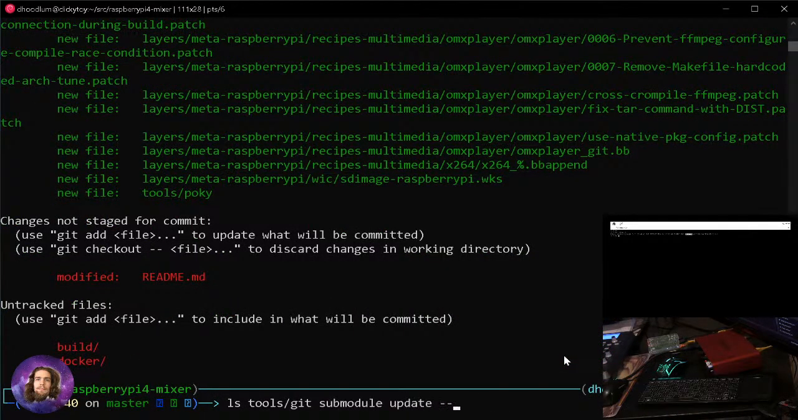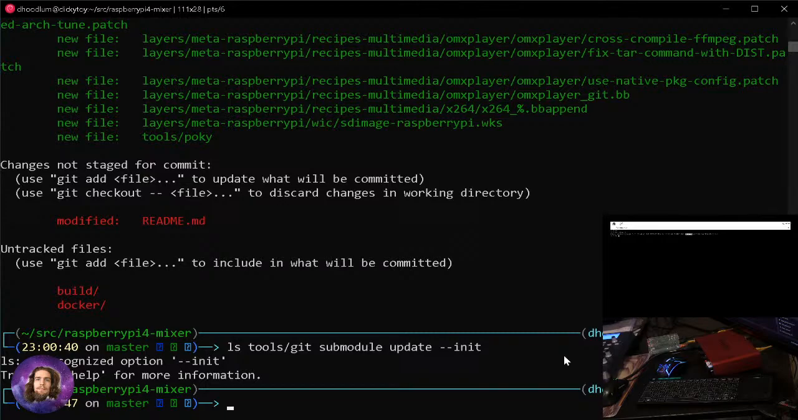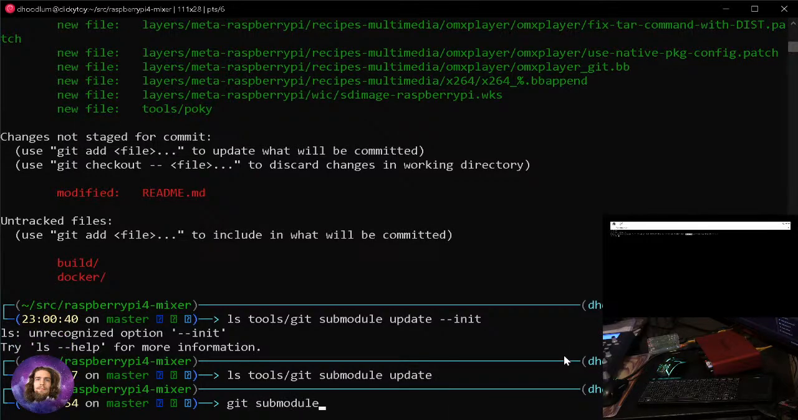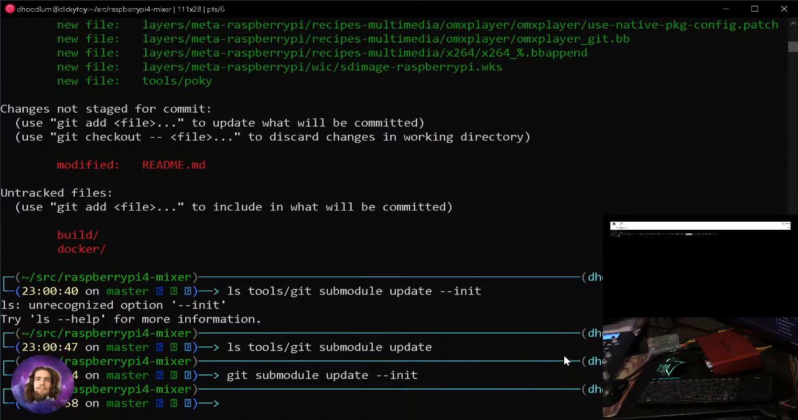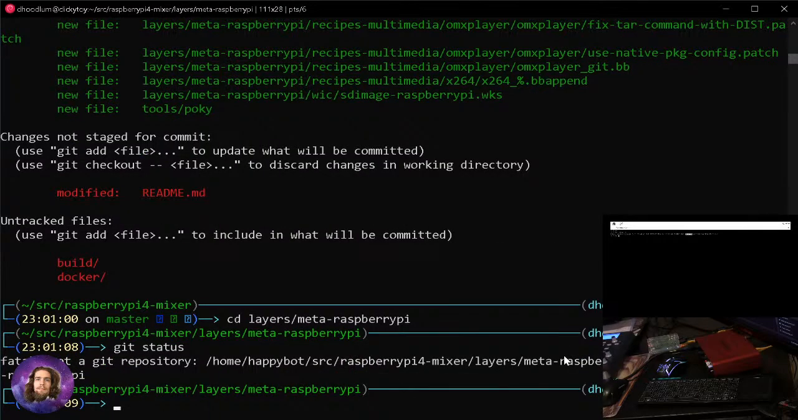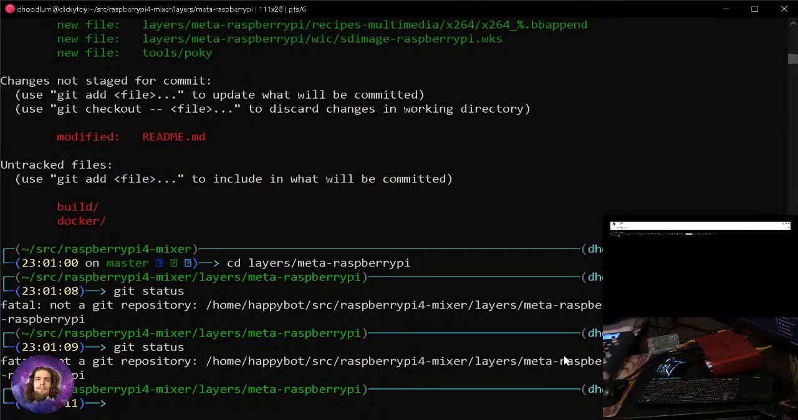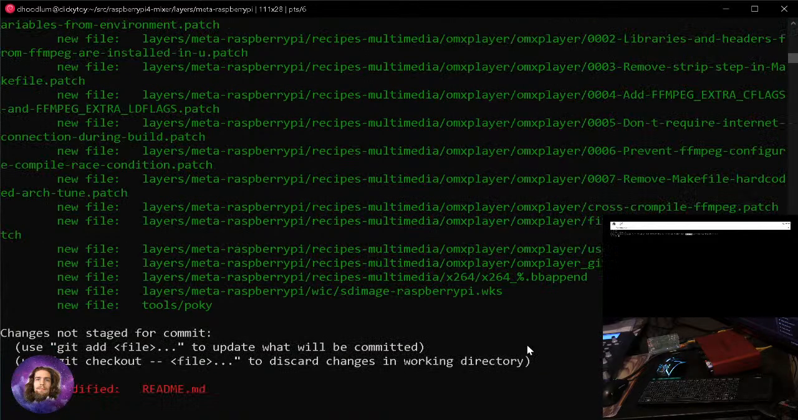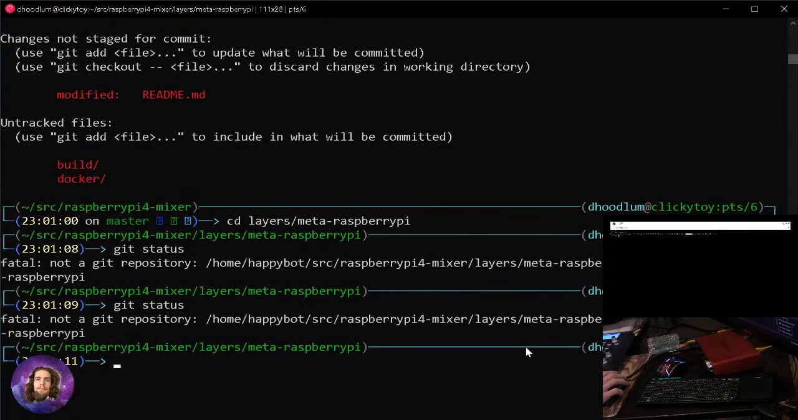I think we just had to run this. Git submodule. Git submodule update --init. Did it check it out? Why are there staged changes? This is not a Git repository.